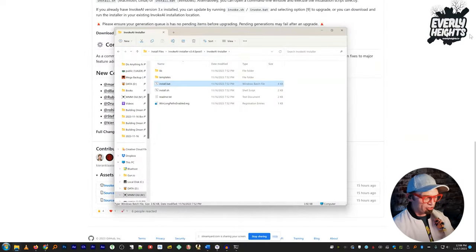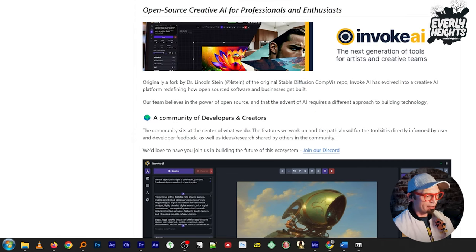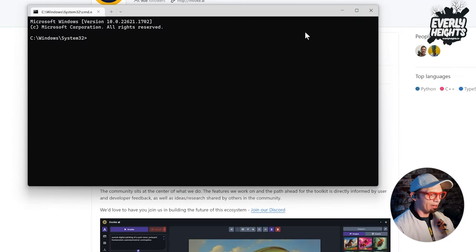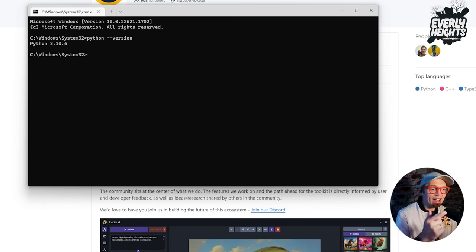Now, if you want to check this yourself, just go to your Start menu, type CMD, and hit Enter. And then from here, just go ahead and type python --version. And you'll see I have 3.10.6, which means Invoke should run fine on my system.